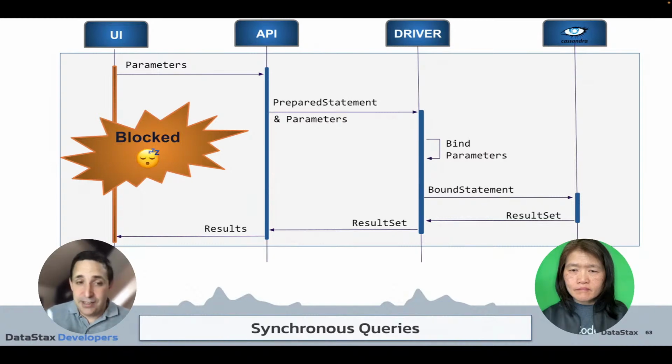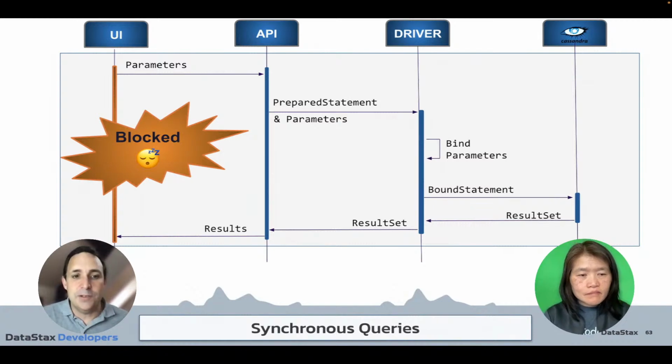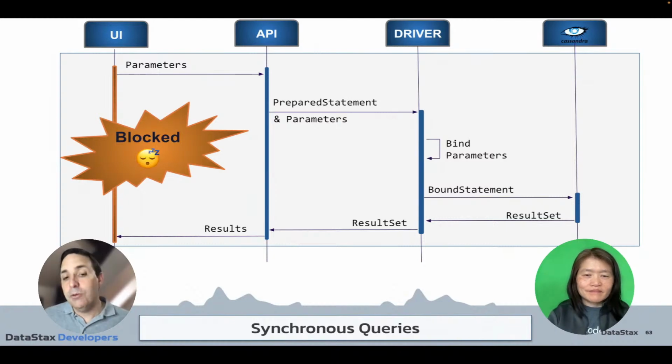Which is annoying because Cassandra can do thousands and thousands of operations per second. If your API is a blocker because you do have the thread lock, no good, right? So can we do better?